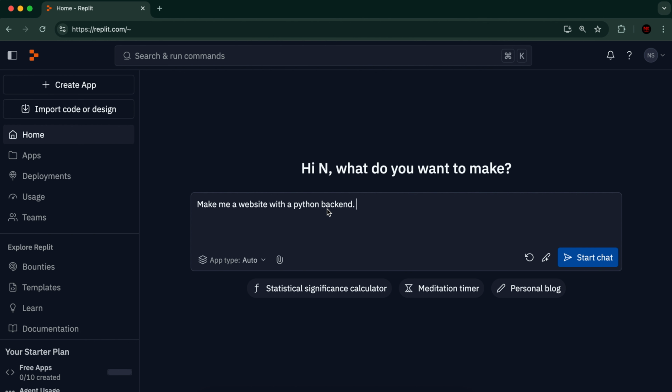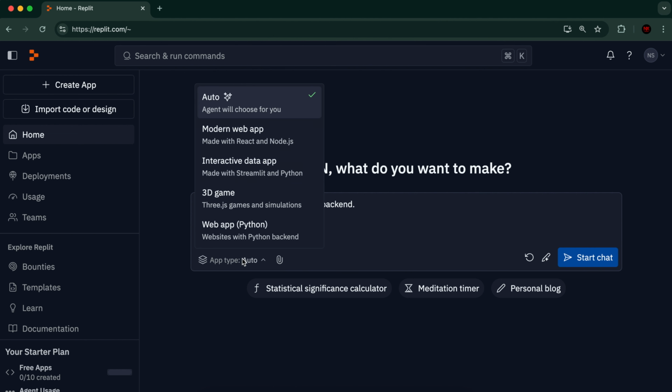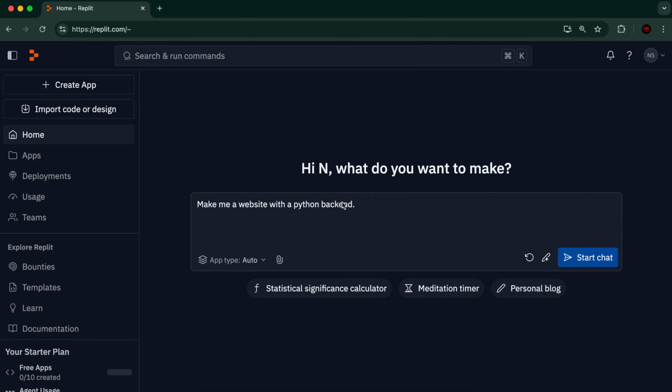And the second way you can do this is by clicking on this and choosing this, websites with Python backend. Or if you're building a game, then you can choose this. If you're building an interactive data app, then this, and a modern web app, then this. So these are 5 different ways you can build apps with AI, and a lot of different vibe coding tools have their own sets of these. If they don't, then you can just include that in the prompt.